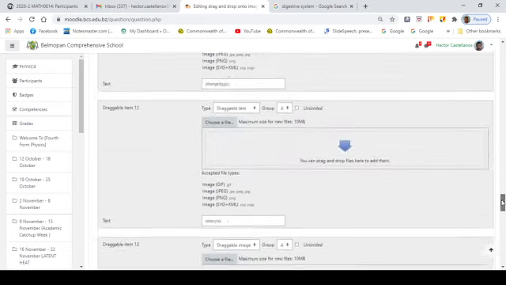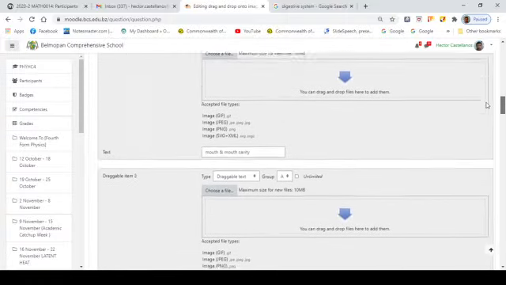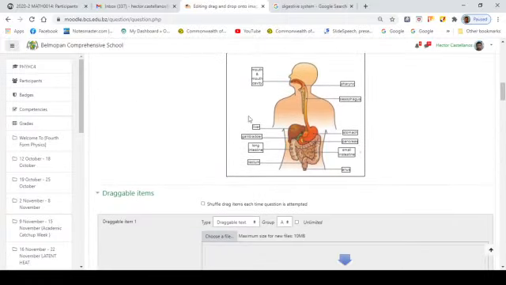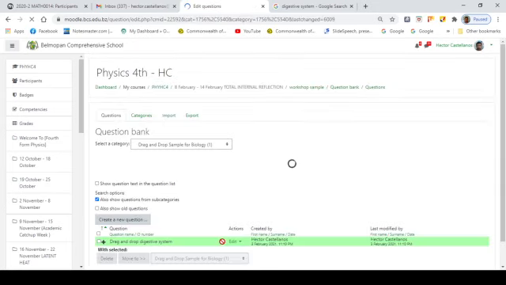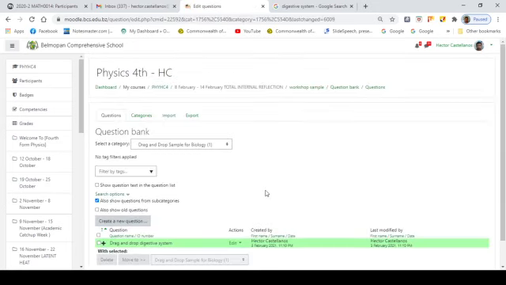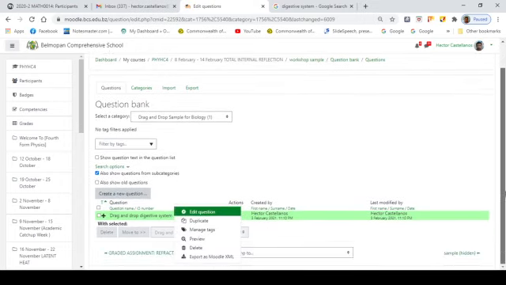Now, I want that every time people attempt this question, these words will not appear all jumbled up at the top; they will appear at the bottom for the students. I want that every time they attempt this question, the words are shuffled, not the labels. The words will shuffle at the bottom. So now I press save changes again. So that has been saved now. I can now preview my question.